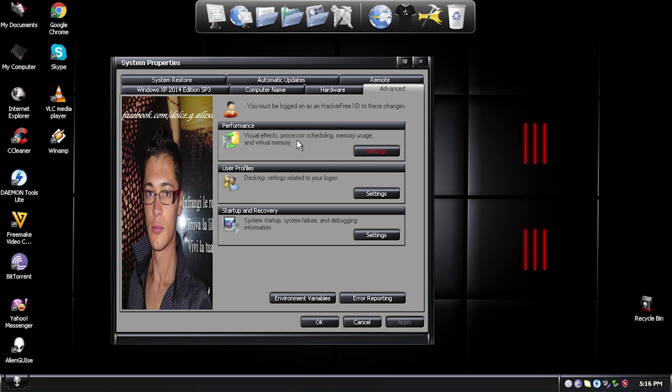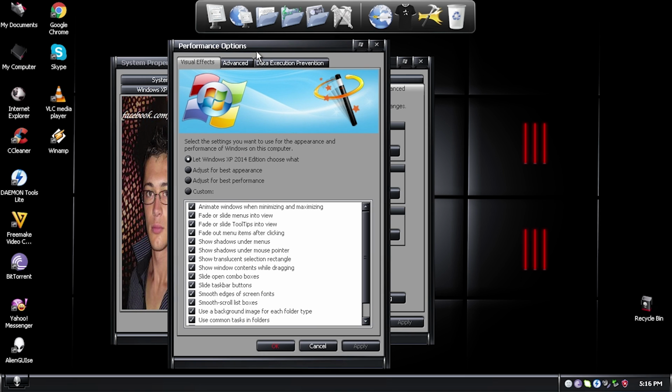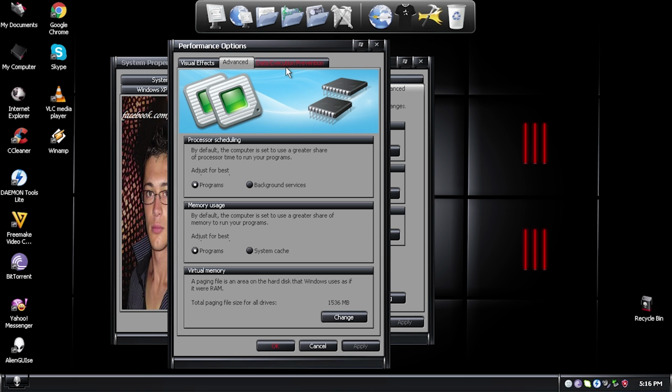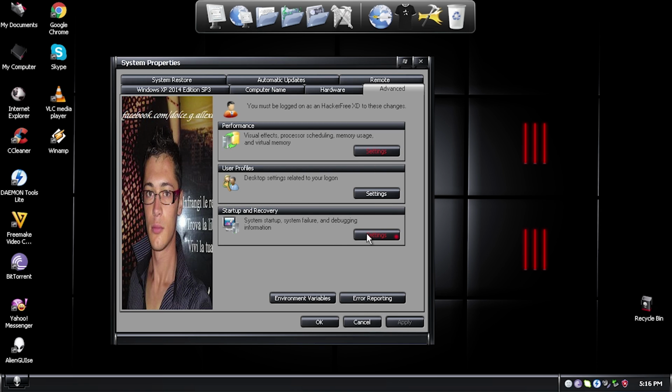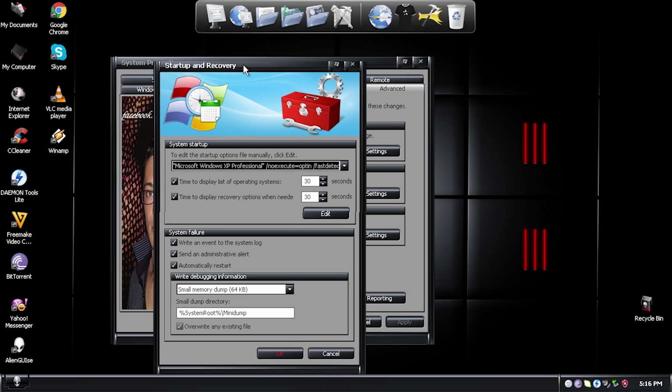So you can change performance here. There's this whole program in here. I'm not sure what program this is, but you can change, this is just standard Windows, I believe. User profile, startup and recovery. This looks a little bit different though.